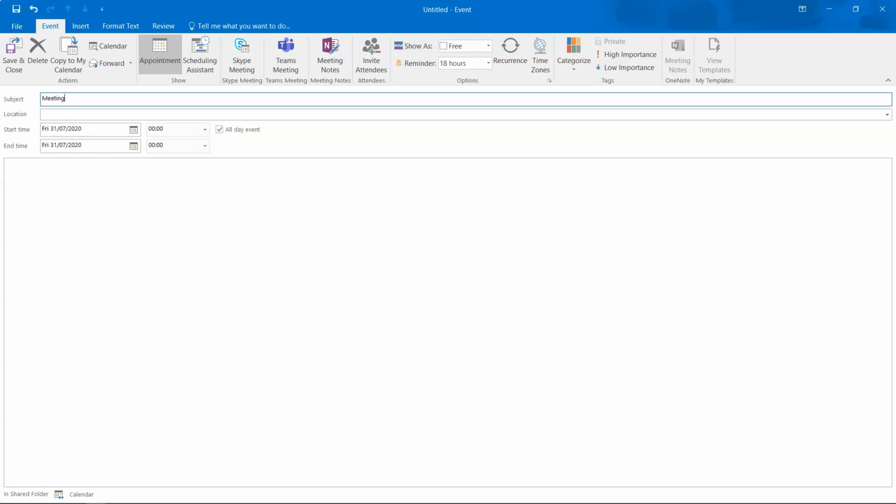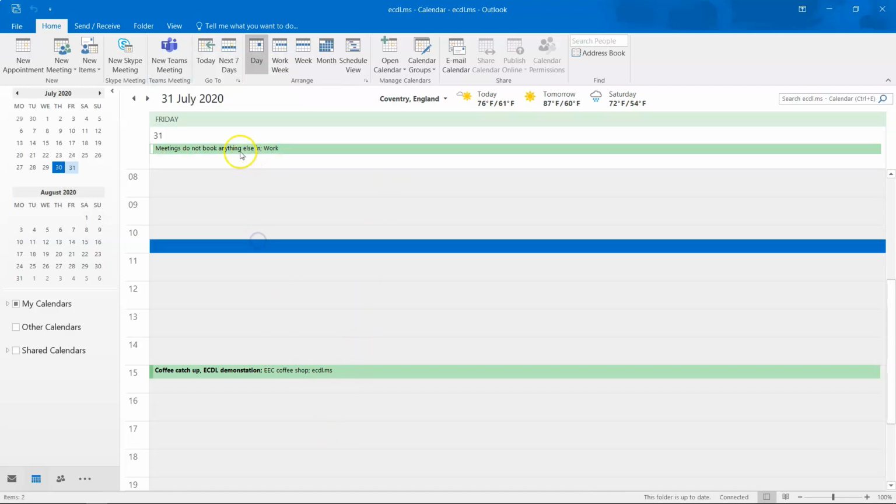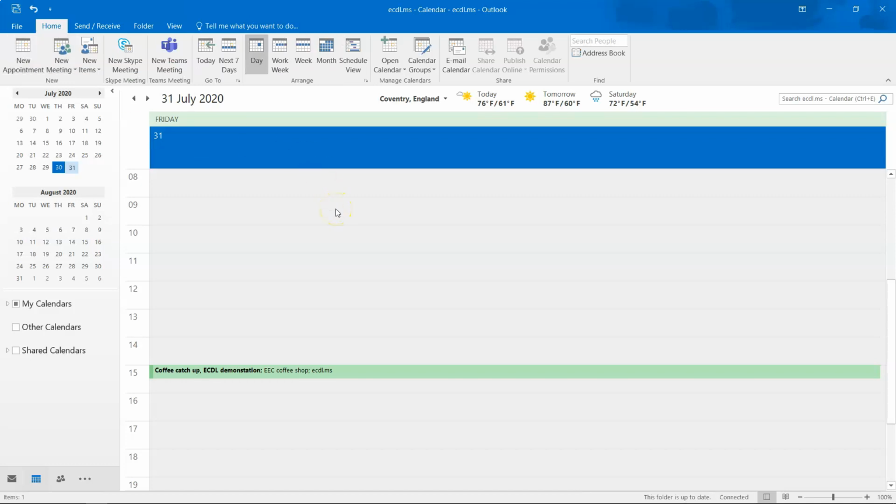So meetings, do not book anything else in, and for the location, I'll just put work, and I can click save and close, and you'll see right at the top, this is me prompting for the whole of the day. It's an all-day event, not just set at a specific time, and it's on the 31st. We can also delete it. So we left click it, and you can delete it straight away, which is really good.